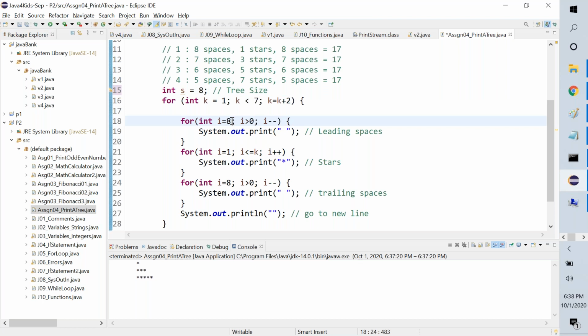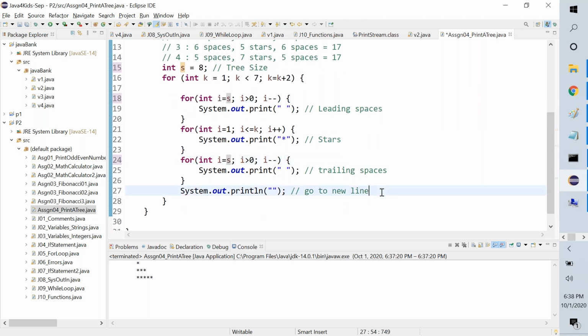It will be S, S, and then S. First time S will be 8. Next time I'll say S minus minus, reduce it. That way it'll print lesser number of spaces, hopefully. There we go. We're getting somewhere closer. We're not too far away.